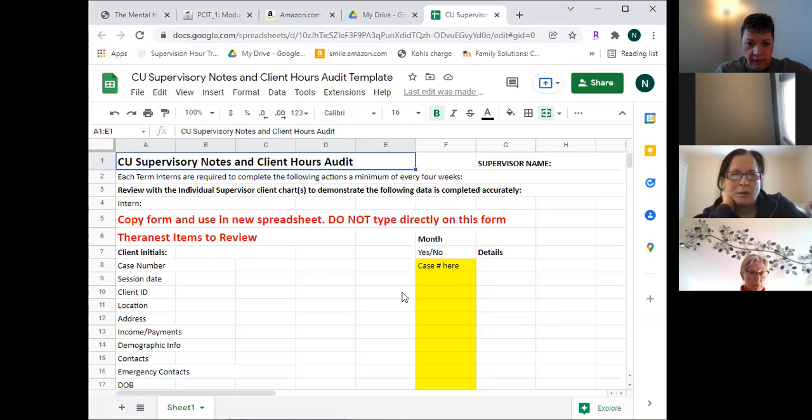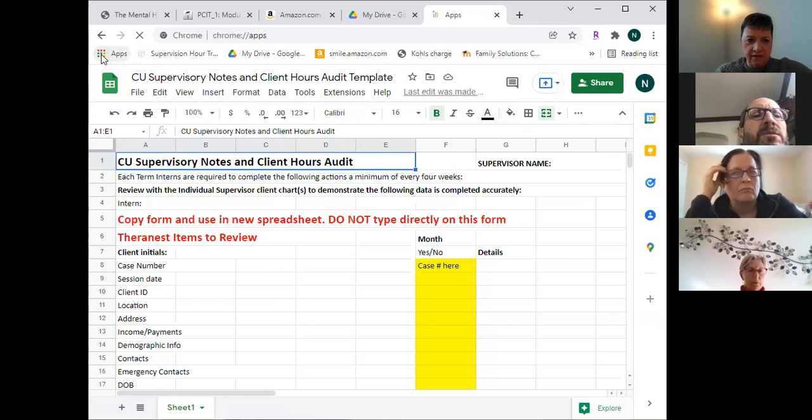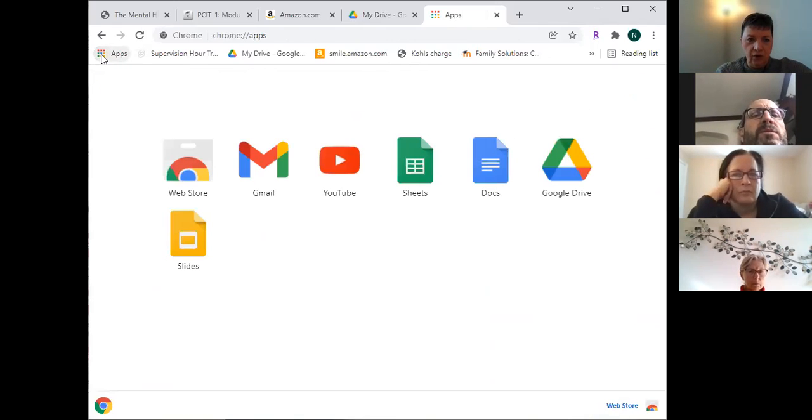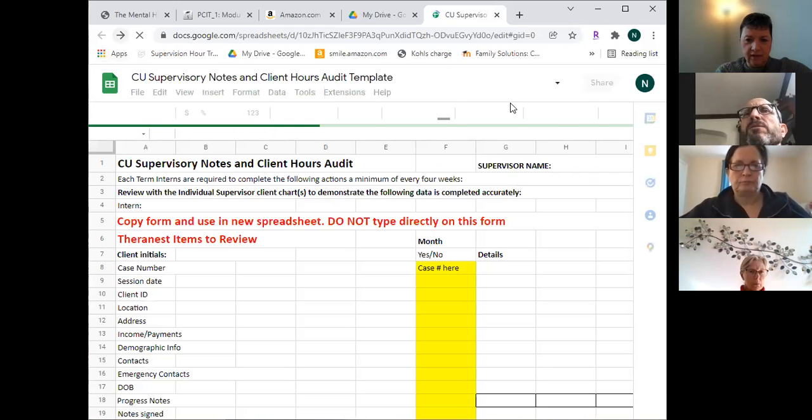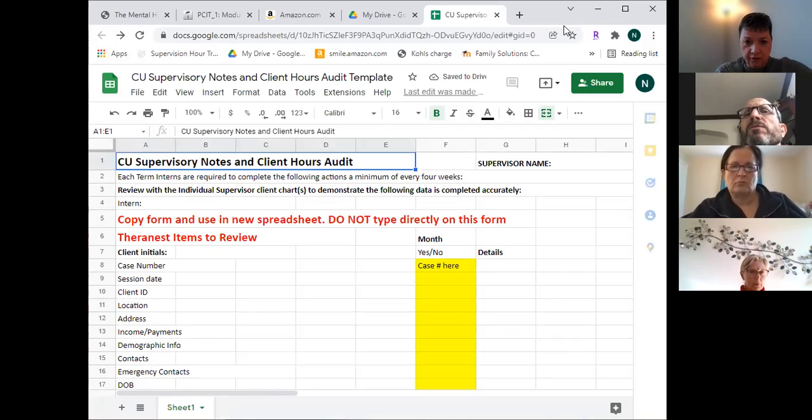Here we put in the particular case, you fill out, this is pretty straightforward. Make sure when you do this, though, this is the template, and what you want to do is to save, not fill it out on this form, but save this to your own Google Drive or just do a spreadsheet on your desktop.